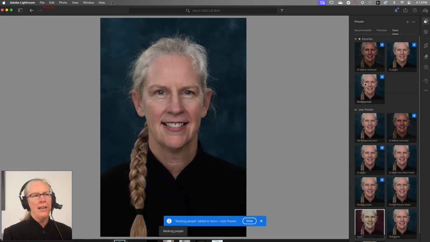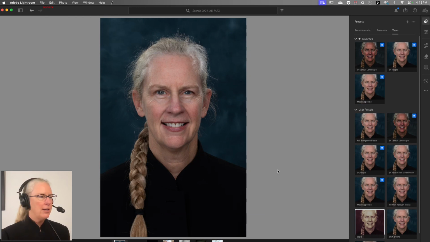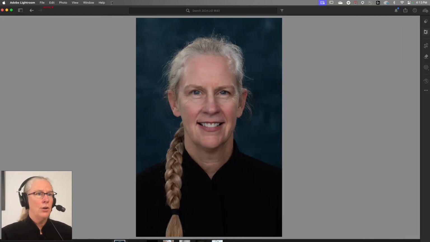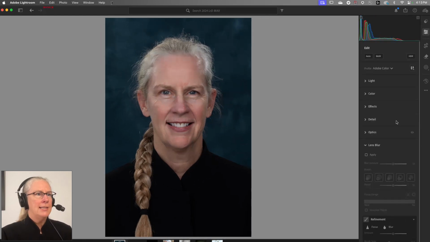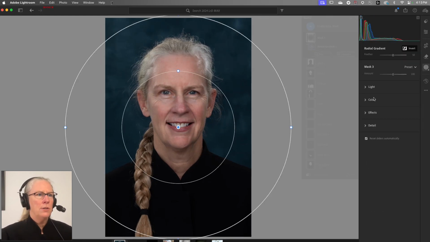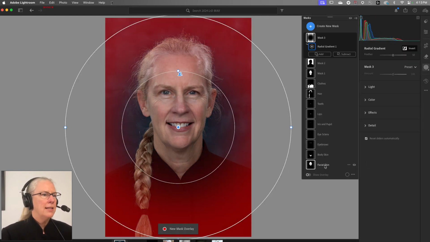And then I would favorite it, and it would add it to my new favorites area. And that way, if I go to another image, and I need all those masks, I don't have to recreate them. I can just click on my preset. All right, but I haven't made a change to the preset. So let's return to our edit stack and to the masking. And let's start at the bottom.